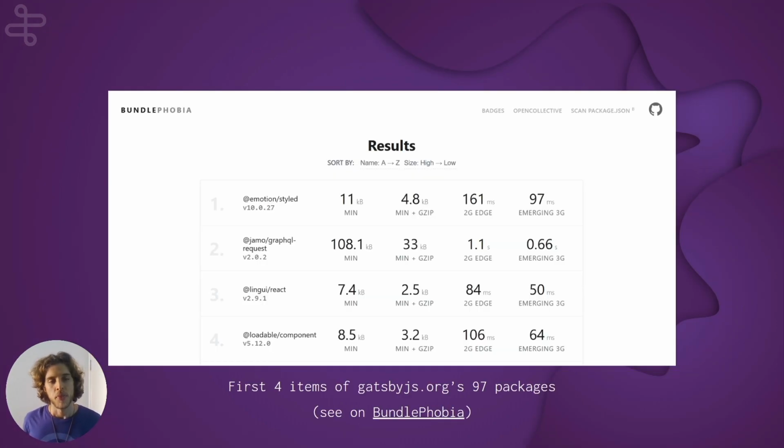So for example, Gatsbyjs.org has 97 packages in its package.json. Most of them are probably just developer tools. They are not going to go into the bundle that the client consumes. But the ones that are sent, they are code split.